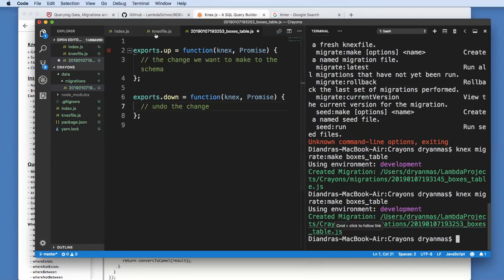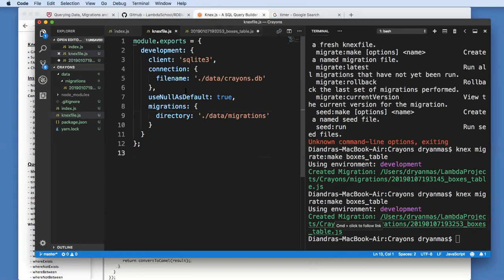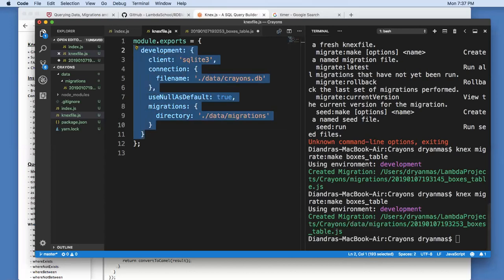Which edits did I make to the Connects file? I changed the path to where I wanted my database to be stored, and then I added in this migrations key that is an object that contains a directory key set to the directory that I want my migrations to go in. So those were the two changes. So I can even just go ahead and plop this whole thing in Slack.